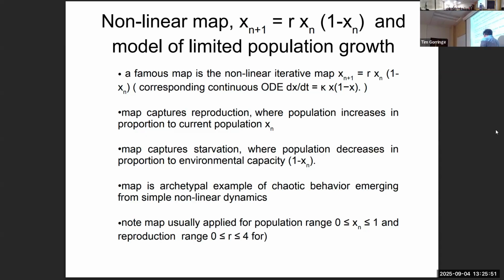The range of reproduction rates for this kind of normalization here is that the reproduction rates can be anywhere from 0 to 4. It becomes unphysical to have a negative reproduction rate, and not allowed to have a reproduction rate above 4. I'll show you what.